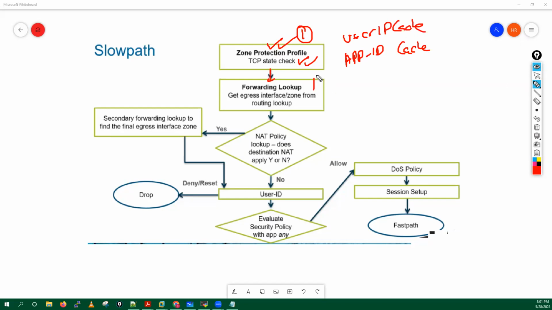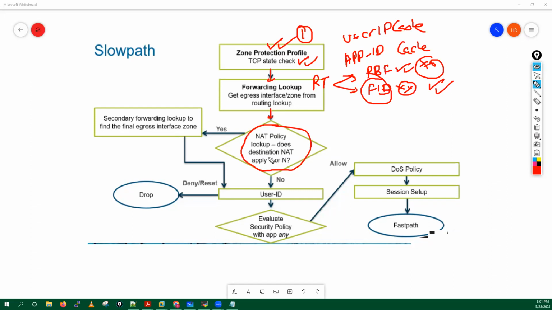Then your routing lookup. In routing, we have two things: PBF, policy based forwarding, or your FIB table, the forwarding information base. If PBF is there, then this will bypass. If PBF is not there, then they will get the egress interface on the basis of the FIB table. Then for the NAT policies, they do the lookup on the basis of destination NAT. If there is a destination NAT, yes, then they will do a secondary lookup into your forwarding table again. If no, then they will enforce your authentication policies.